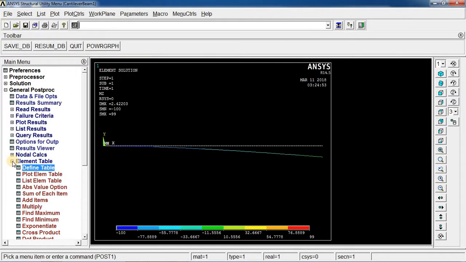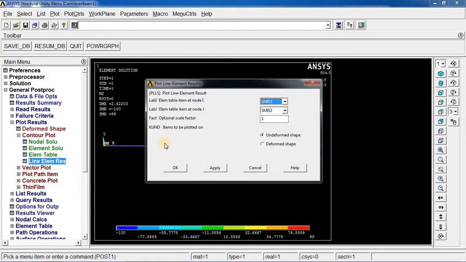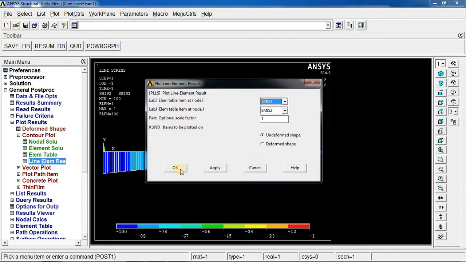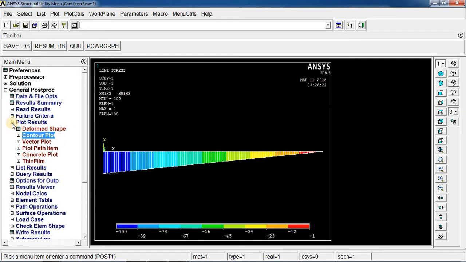For plotting, go to Plot Results, the last one in Contour Plot, Line Element Results, and you can select SMISC 3 at node I and node J also, and click apply. So you can see the bending moment diagram which is happening like this. It's a linear variation because it's a point load, and it goes from 0 to 100. This is how the bending moment diagram will be plotted using the contour plot and line element option.